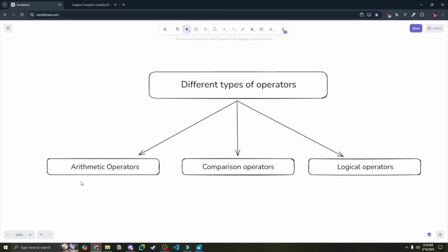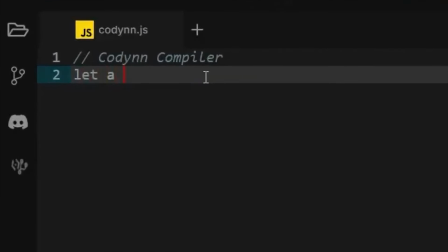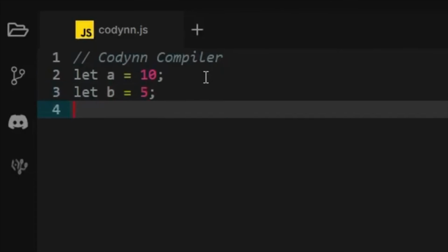So first up, arithmetic operators. They are used to perform math operations like addition, subtraction, multiplication, and more. And I'm going to be using the compiler to demonstrate how they work. So what I'm going to do is declare two variables, that is let a equals to 10 and let b equals to 5, and use the console.log to demonstrate the arithmetic operators being used.